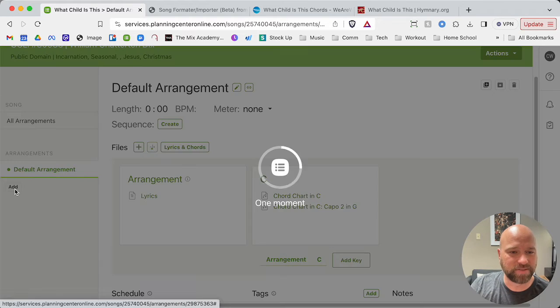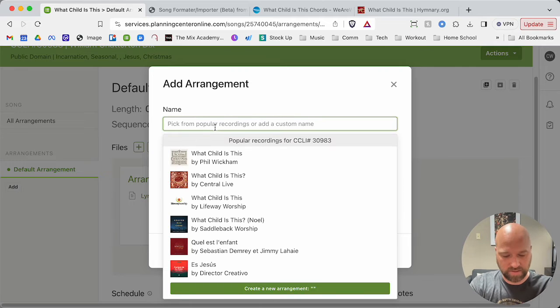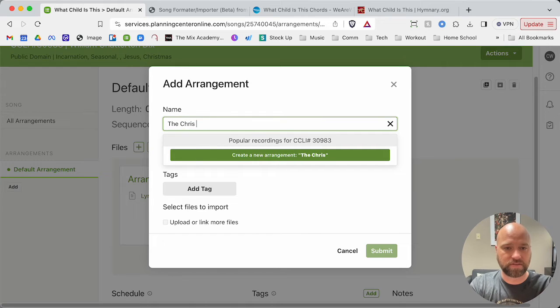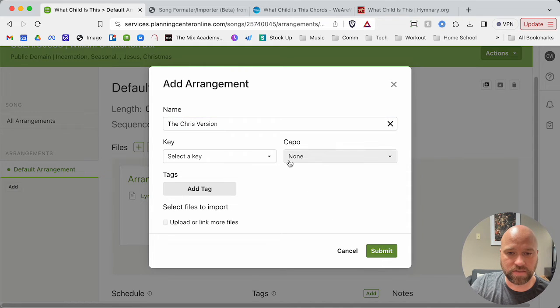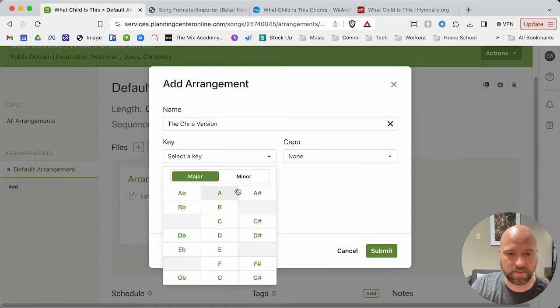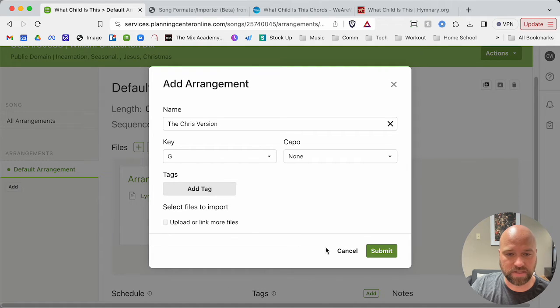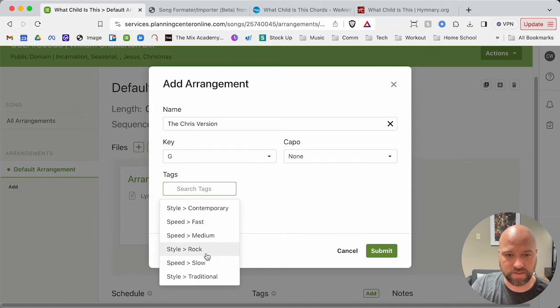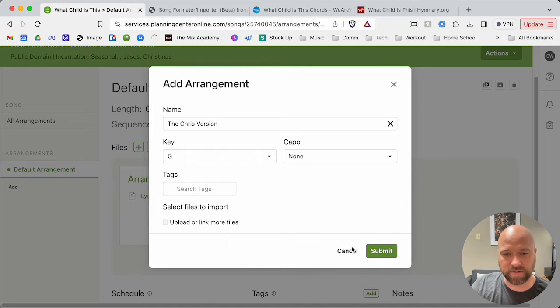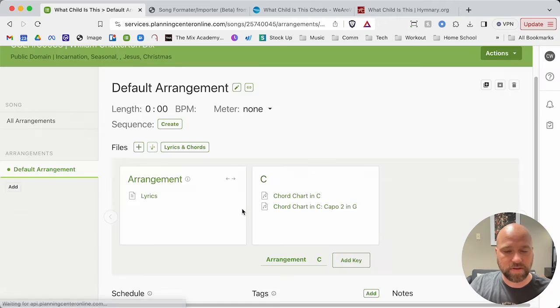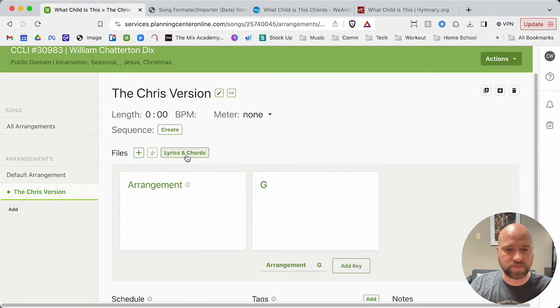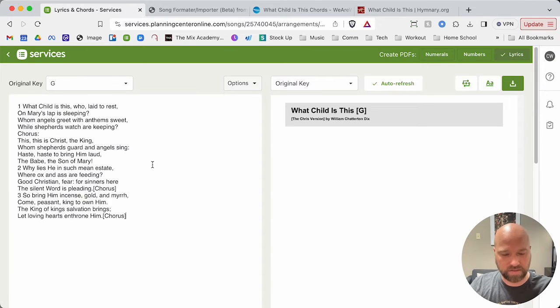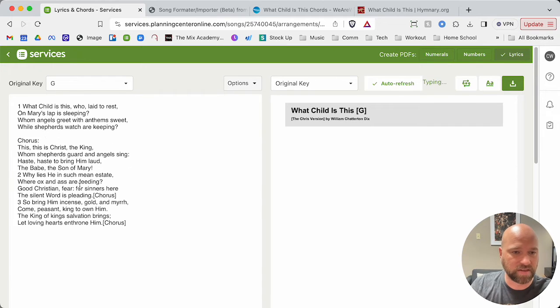So let's say I'm doing, let's just call it a new arrangement. The Chris version. Create a new arrangement in the Chris version. So this is not some famous recording artist. I'm going to play it in G. Again, you could do tags if you wanted to. I can talk through my tags someday if you want. So this is the Chris version, so I've got a whole new chord chart I can do. I know it's going to be in G. So here's just lyrics. It's uglier.